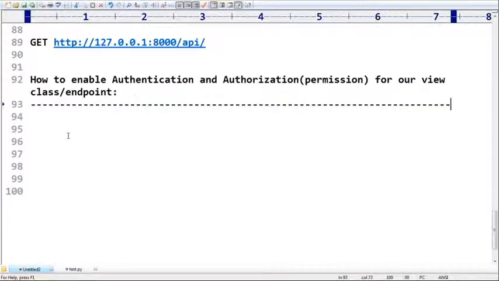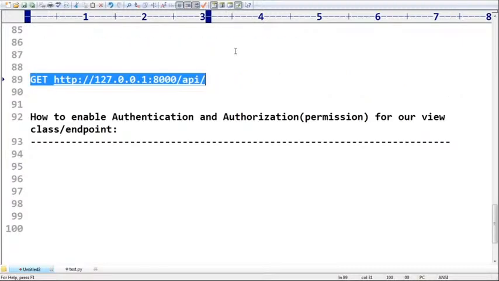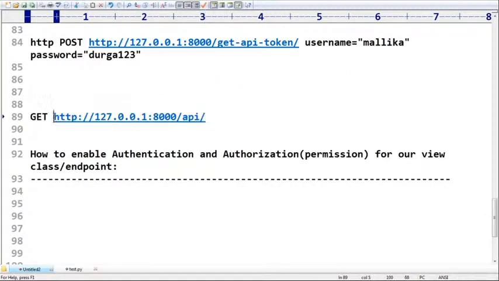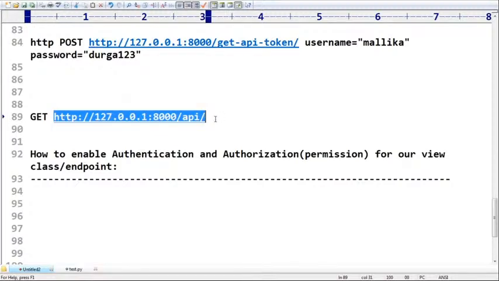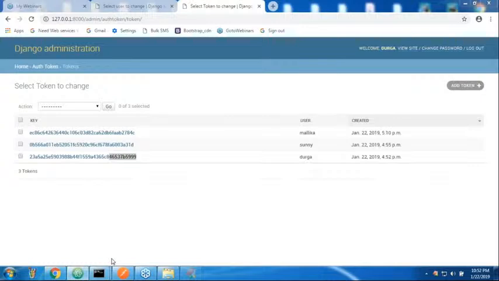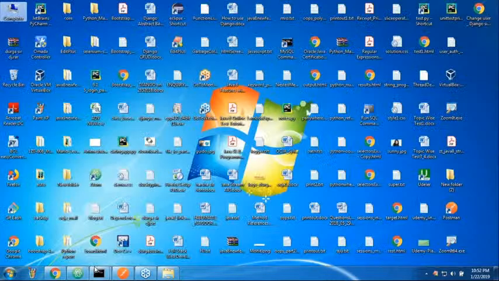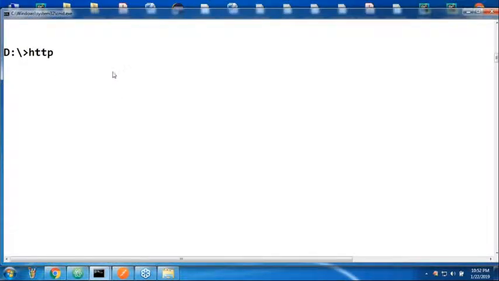Now let me send a GET request. The same GET request I'm sending, sir. How you can send a GET request from the command prompt and from Postman, both the things I will show. Now have a look once, sir. I want to send HTTP 127.0.0.1:8000/API, like this I'm taking.